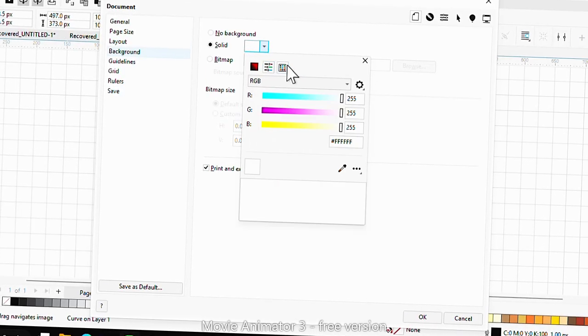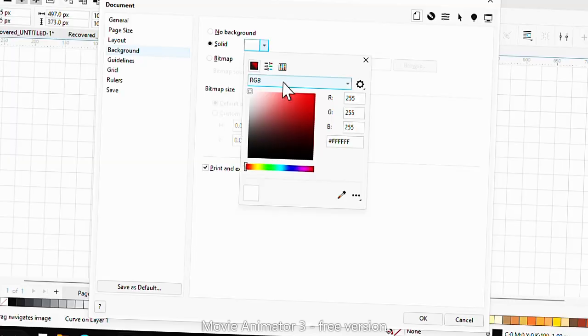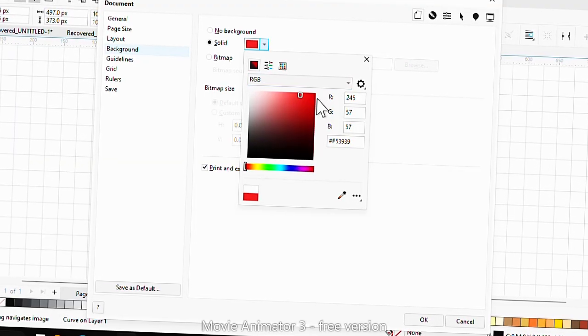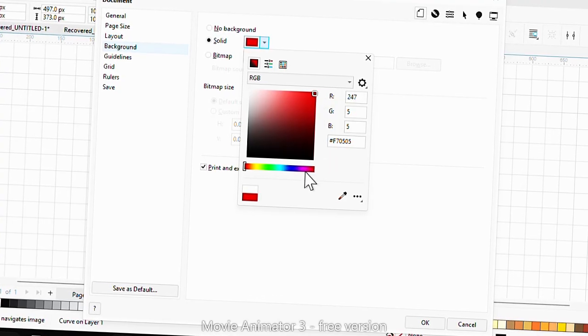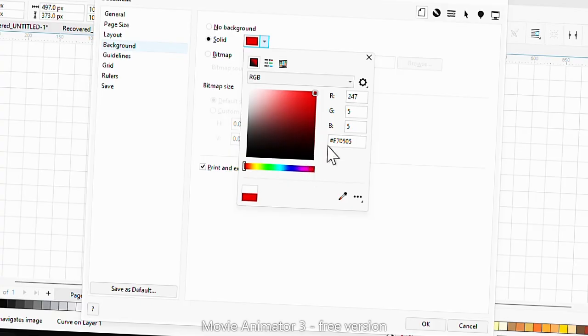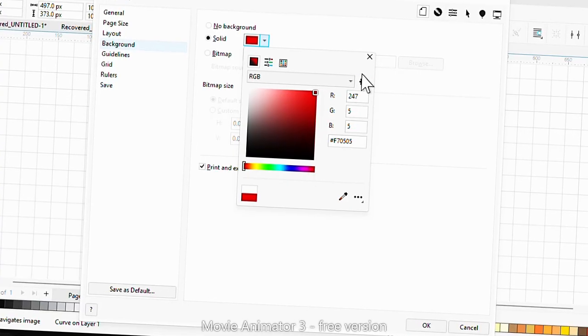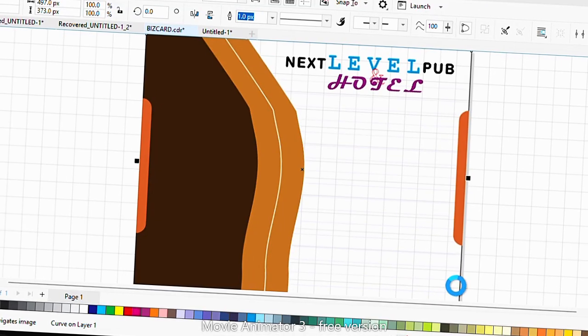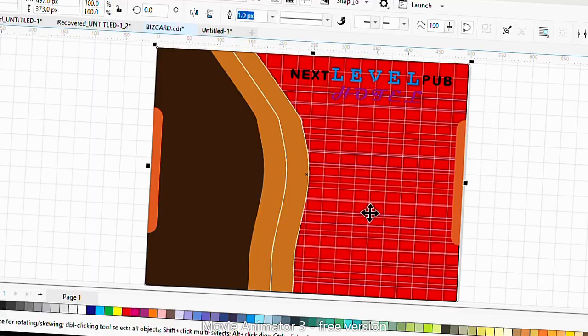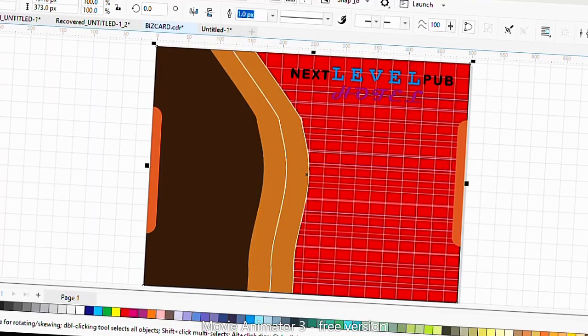So you can see we also have different ways of choosing or picking your color. So in case I need to change my background color to this particular color here, I'll select it like this and then close this place. Then you come and click on OK, and you can see the work has been done.